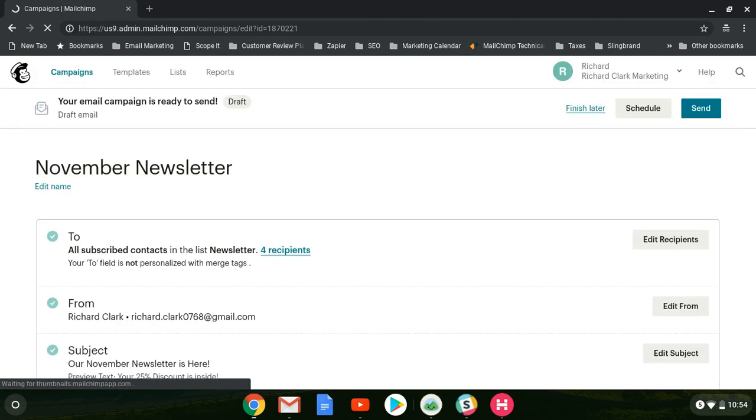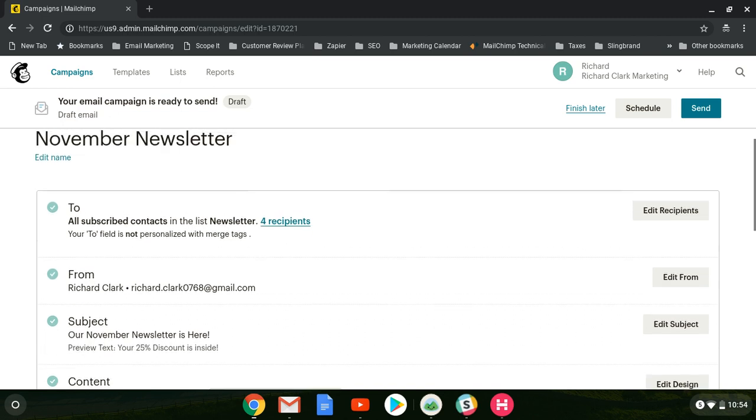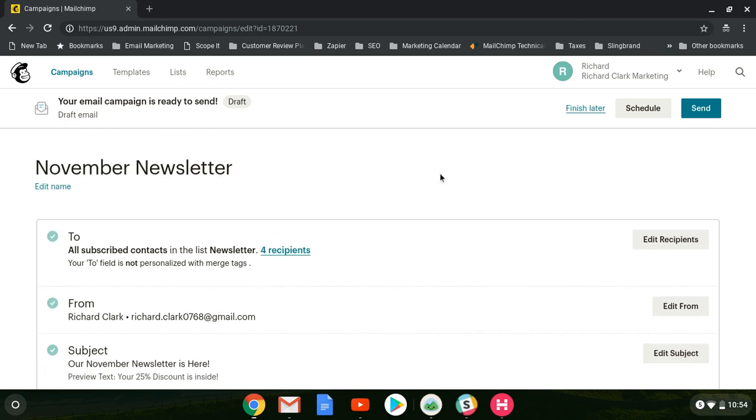Okay, the 4 points are covered. You can see that we have a check mark next to all 4 items. MailChimp is ready to go. So it tells us at the top the email campaign is ready to send. And over here on the top right, we can either schedule email or we can just send it immediately. If we want to send it right now, then we would click Send and off it would go.